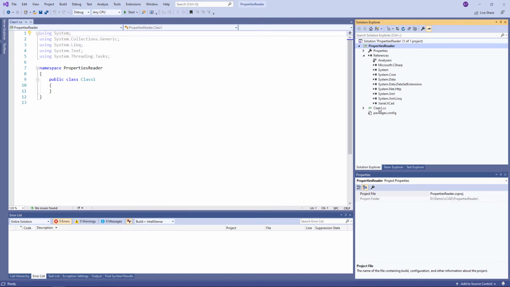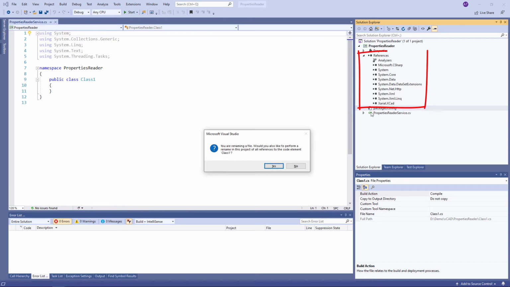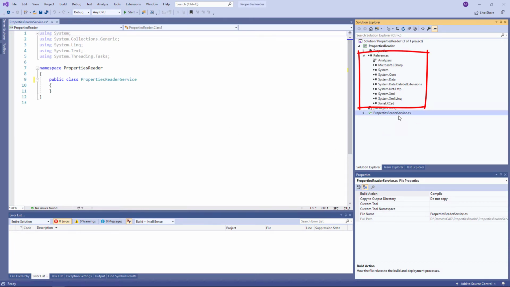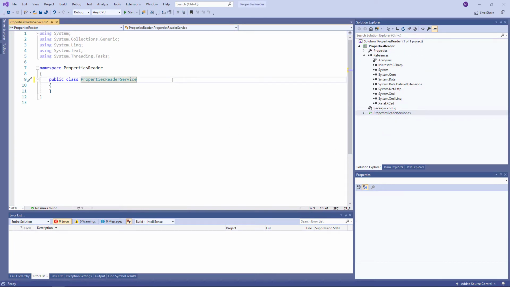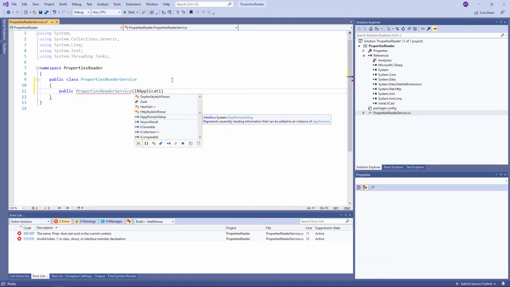I want to point your attention that there is no SolidWorks specific references or any interops added into this project, because xarial.xcad is this base layer which contains only CAD agnostic interfaces.